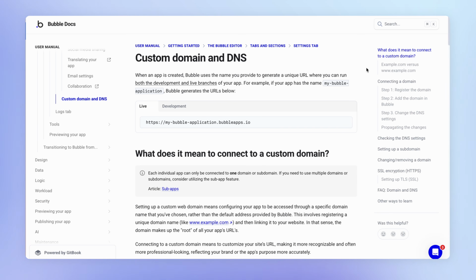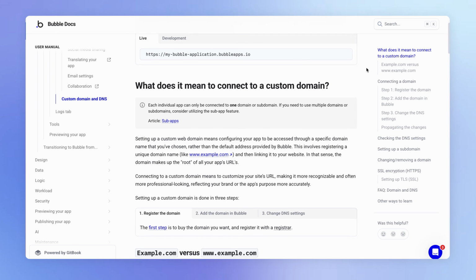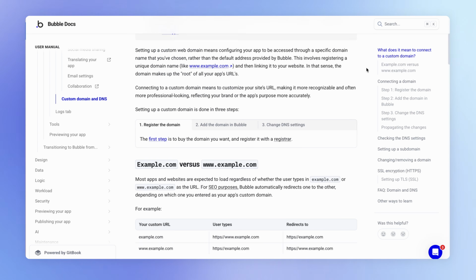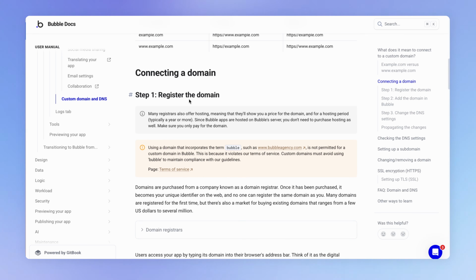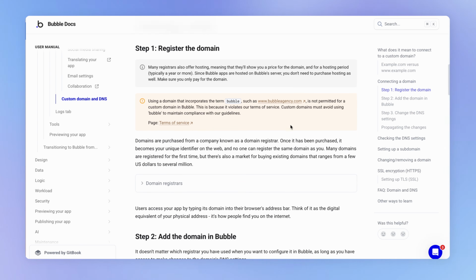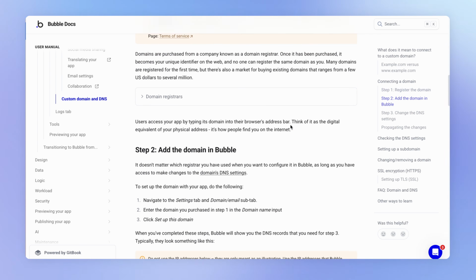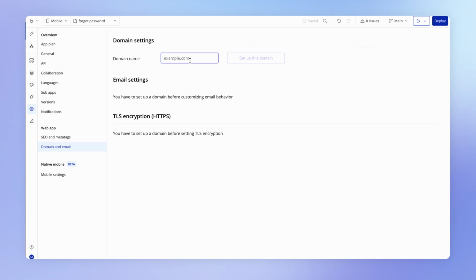And there's some really great information about domains in the Bubble manual, which I will link to in the description for this video. And part of what we're going to be doing here together is connecting our domain. And you've got a step-by-step guide in the Bubble manual as well for doing this. So let's go through this together now. I'm going to add my new domain here and click set up this domain.